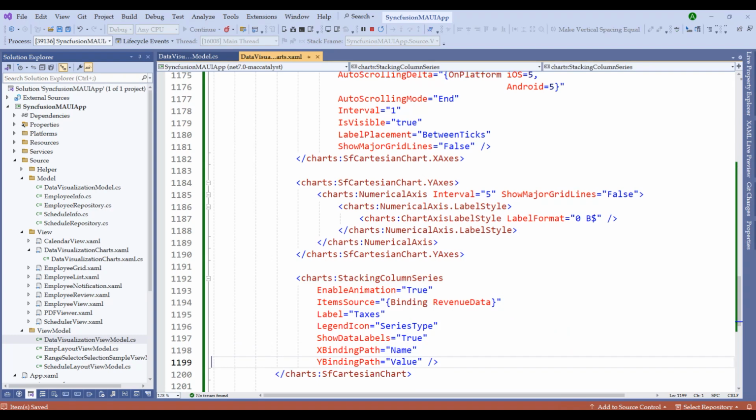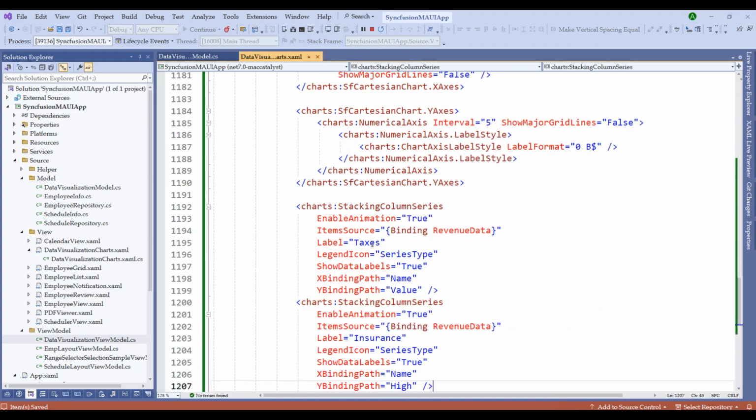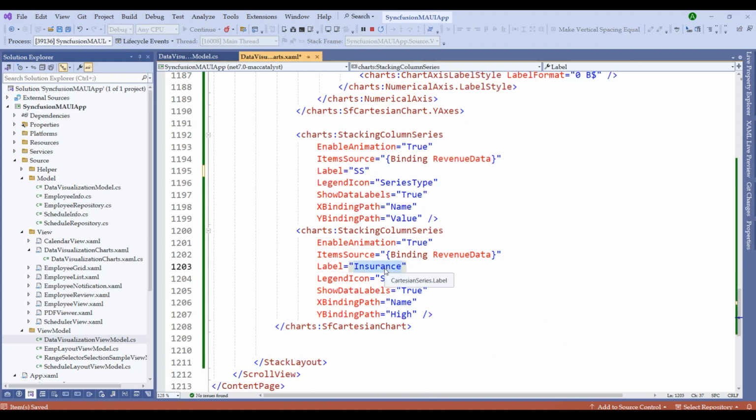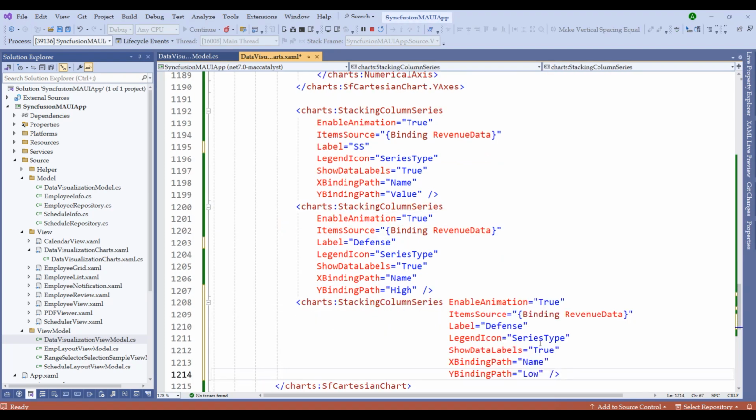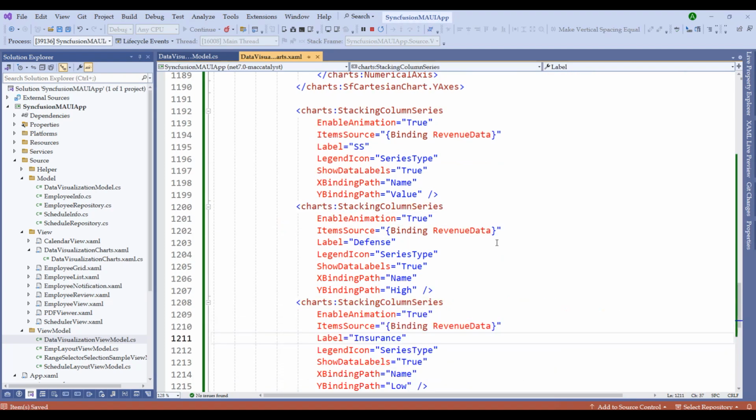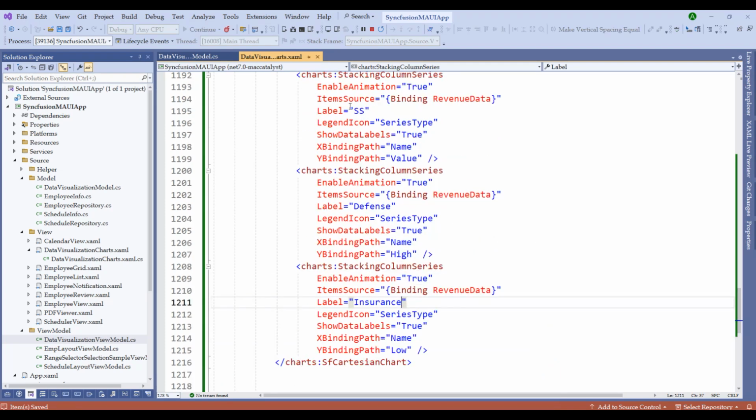Let me save this, and let me add a couple more series. This will be our social security data, SS, the second one will be national defense, so let me call it defense, and the third one would be insurance. So let me copy and paste this and name it insurance. That's all it is. We have 3 different stacking column series to represent social security, defense, and insurance.